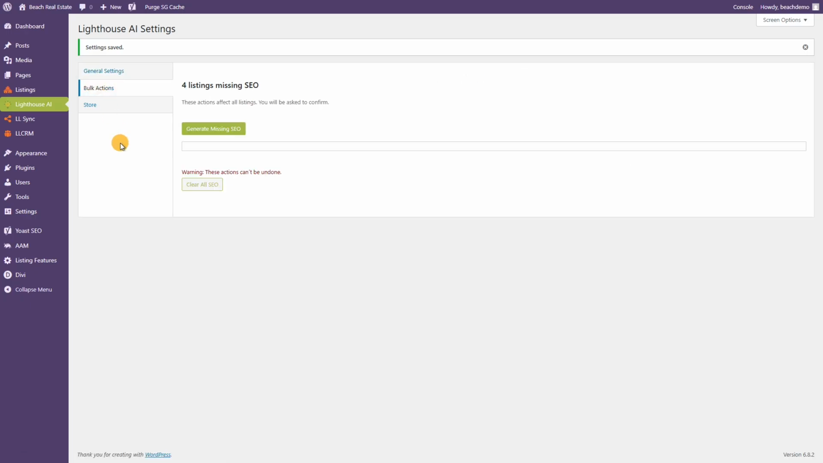Over here, if I click on bulk actions, it will tell me how many listings are missing SEO information. There's another button here to clear all SEO information. This is very, very important that you know what you're doing if you're going to click that, because it will reset the SEO information of all your listings. So be very careful. You should only do that if you're going to have the AI tool generate descriptions for all of them. And I mean meta descriptions, not listing descriptions. So this is for your SEO information.